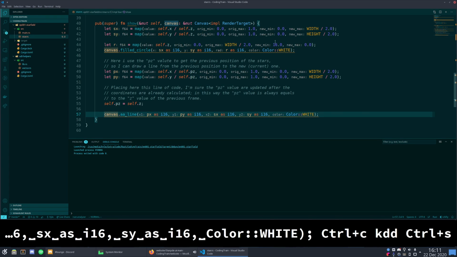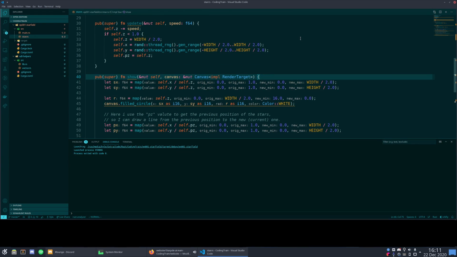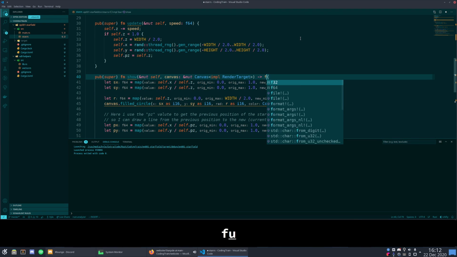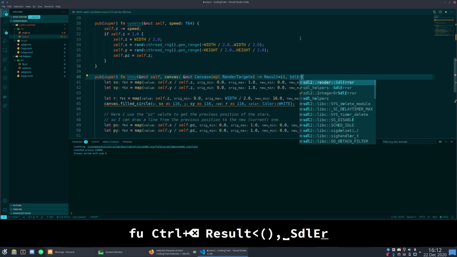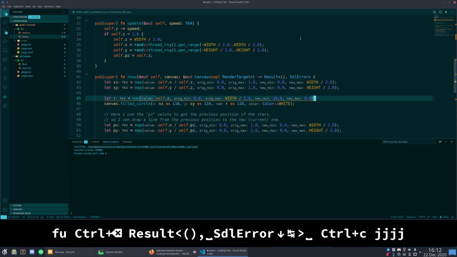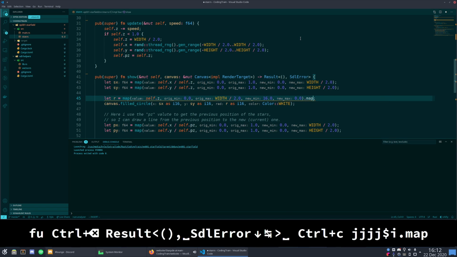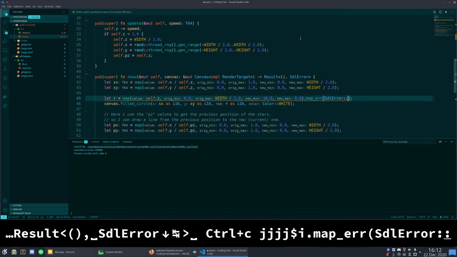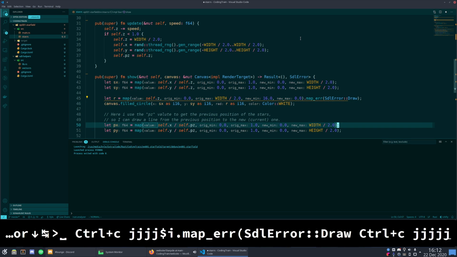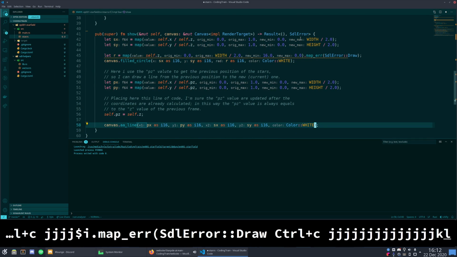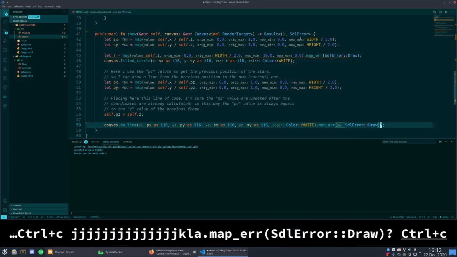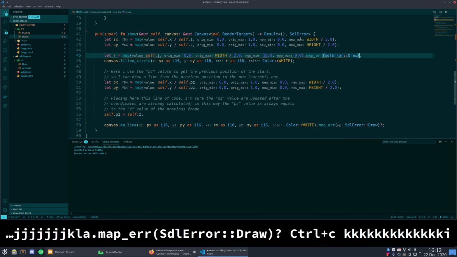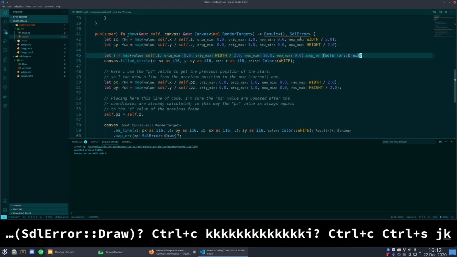Now we should get some warnings saying we forgot to return a result, and the show can actually fail, which is if the internal SDL function fails. Result of nothing or an SDL error. And we're going to map the errors here. And we're going to call that draw, because this is an error that occurred while drawing. Forgot the question mark here. There we go.